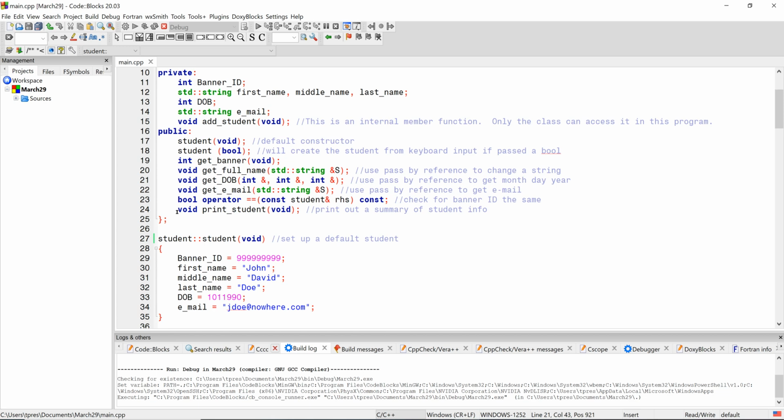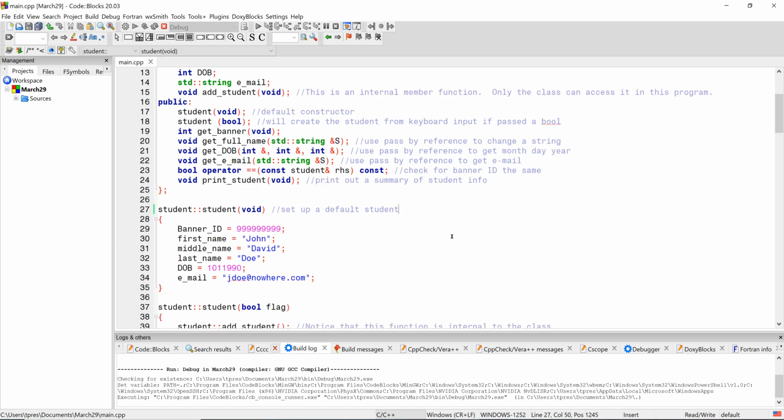And then we've got this function print student, which doesn't receive an argument and it doesn't return anything. It just prints out a summary. We're going to leave it in public, but we'll use it both internally within the class and we'll also use it in main. So let's just go through each of these functions.